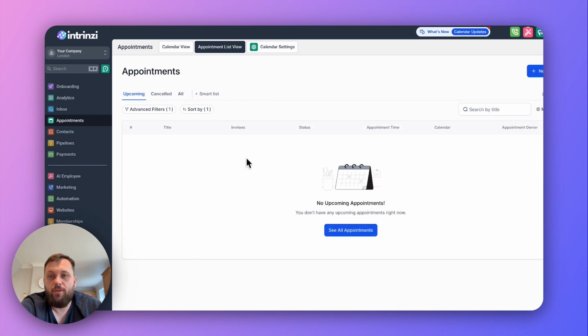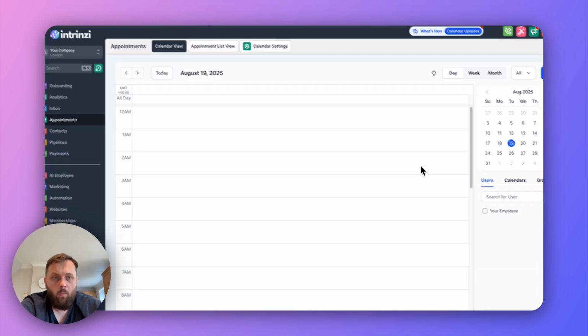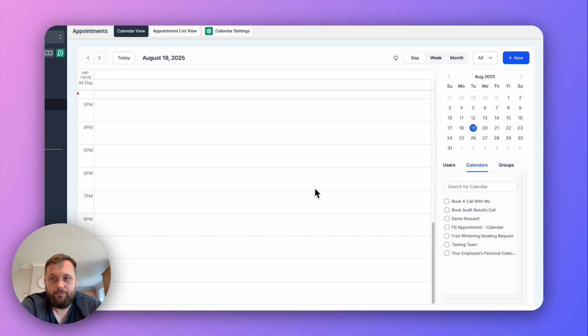So if any of your appointments are all in one area, you've got come in, cancelled, but you can view all of them in one place. So that's excellent to see. And then you've also got, you can navigate between groups and calendars here as well.